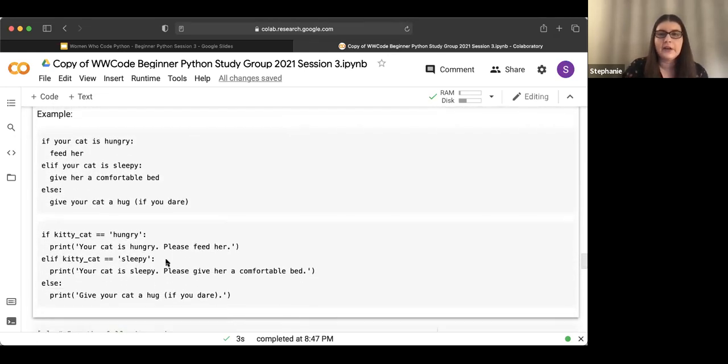So in our cat is hungry example: if your cat is hungry, feed her. Elif your cat is sleepy, give her a comfortable bed. Else, give your cat a hug if you dare. Python will start here. Is your cat hungry? If it's a yes, it's going to execute this code, and it will basically just end this whole chunk of code at that point. Else, if your cat is sleepy, so if your cat's not hungry, it's going to go here. Is your cat sleepy? If that's true, give her a comfortable bed. And if not, give her a hug if you dare.